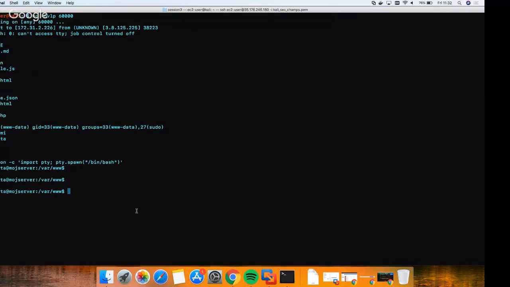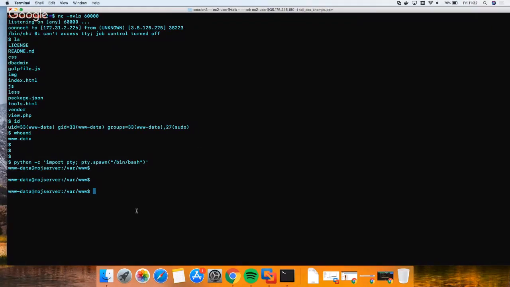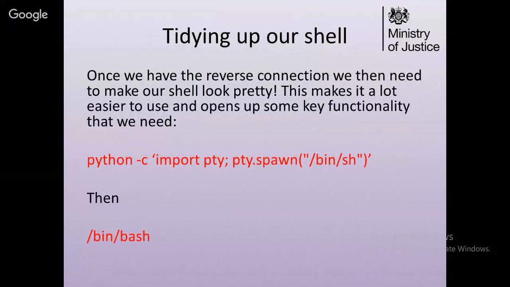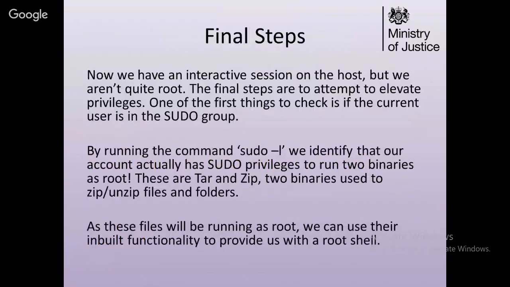If everyone's done a different port, it should be easy for everyone to get some connections back. So we've now got an interactive session on this web app due to the local file inclusion vulnerability and due to the code injection vulnerability in phpLiteAdmin.